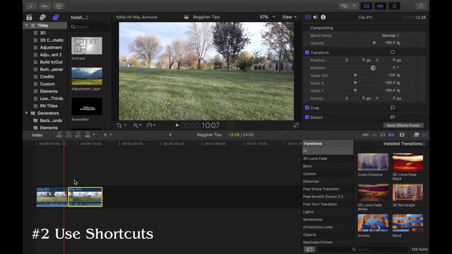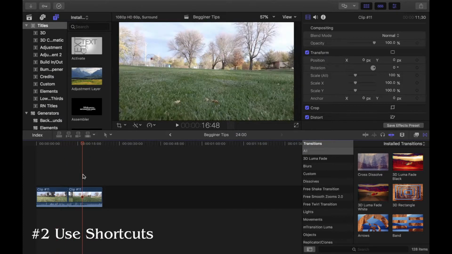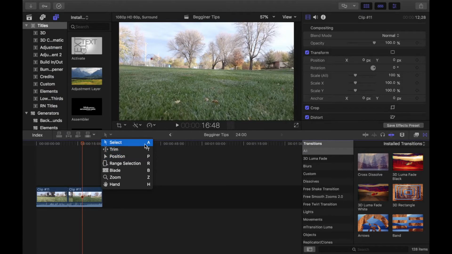Tip number two, this is one of my favorite ones that I like in Final Cut Pro, is to use shortcuts. So the main shortcuts are listed here. It's A, T, P, R, B, Z, H, and if you select any of the letters on your keyboard, it'll bring up any of these. So I use the blade one the most when I'm splitting different clips up. And I find this is very helpful when I'm using lots of different effects and stuff like that. It really helps speed up the editing process for any editor of any level.